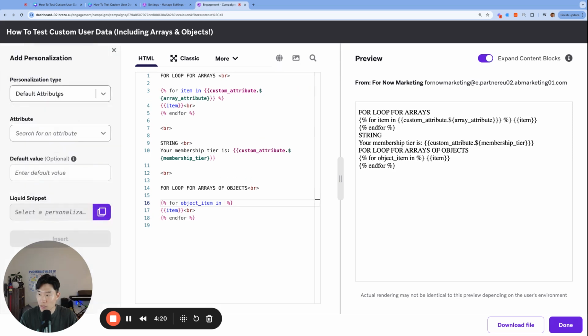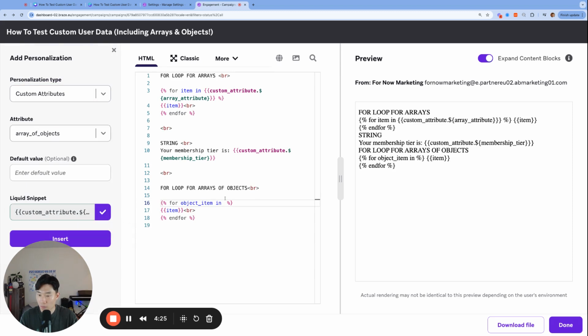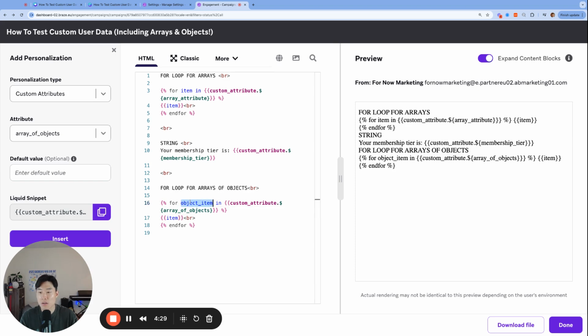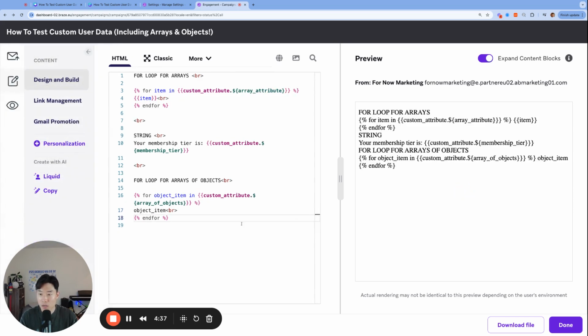But I am going to go ahead and insert the array of objects, and then I'll enter that in there. So it's going to go through the array of objects, and for every object item in here, we will do a certain thing. So this actually requires us to list out and take a look at an example of the data that we're working with.